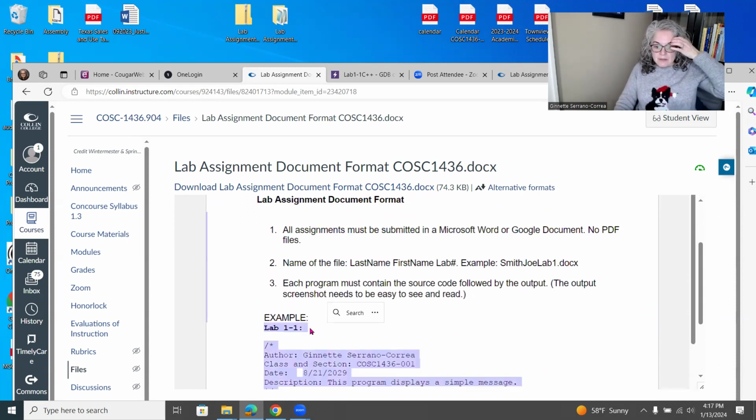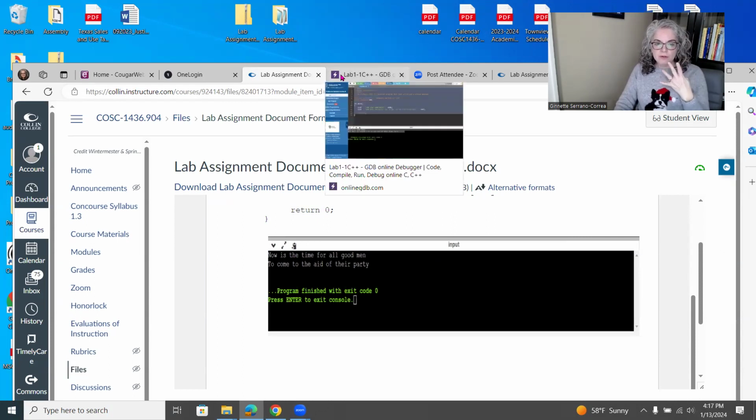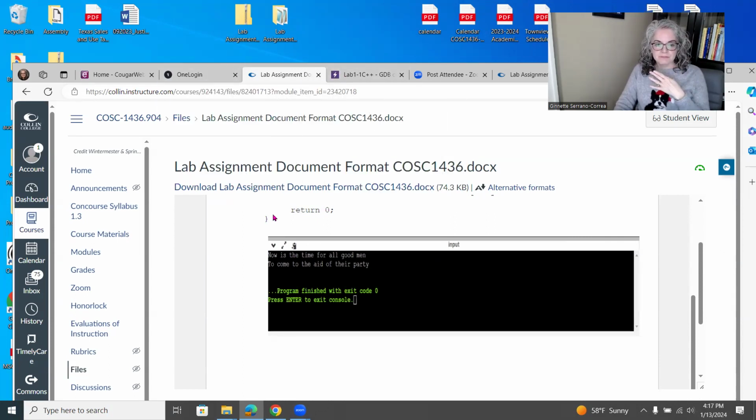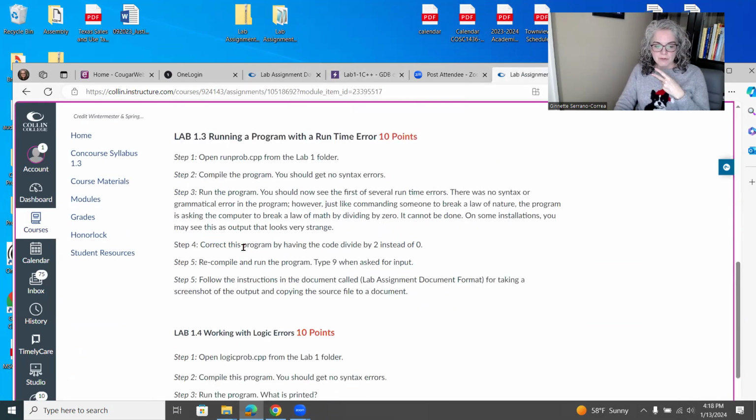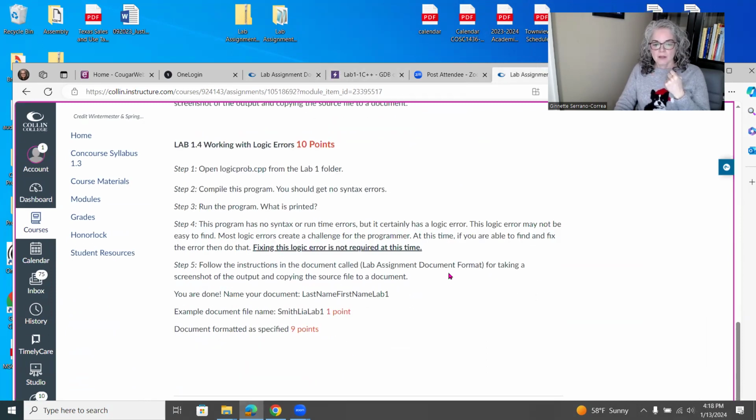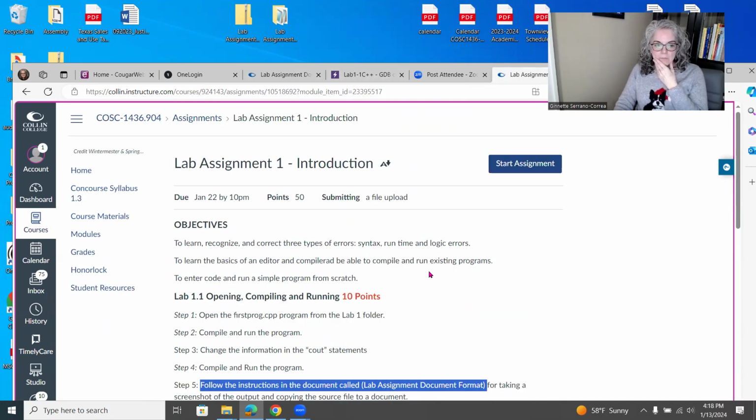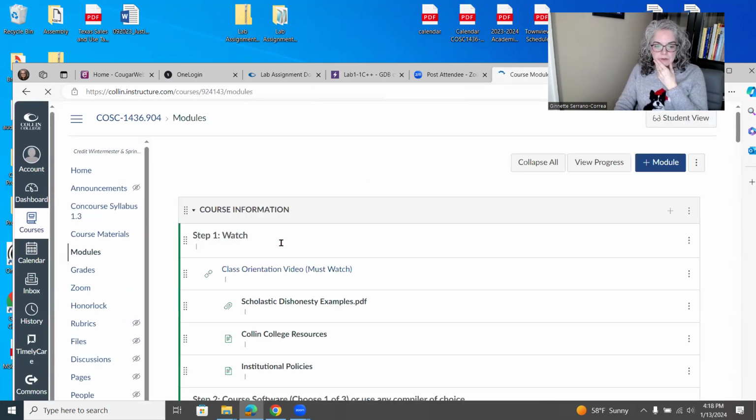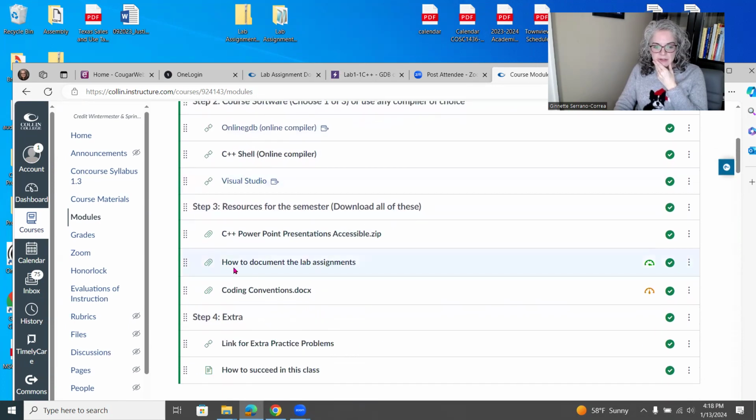So then the next one, lab 1-2, is going to be right under here. So under here, you'll write 1-2, you'll copy the code, you'll paste the screenshot. And there'll be 4 that you submit for the first lab assignment: 1.1, 1.2, 1.3, and 1.4. Okay. So once again, under modules, and I think what I'll do is I'll also post this in your lab 1, so it'll be easy to get to it. How to document the lab assignments. I'll put it in there.